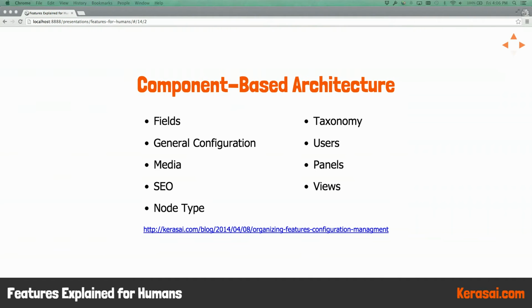If you make an adjustment to a panels configuration on your site, the panels feature better be the feature that gets updated. You better not see changes to the media configuration, for instance.